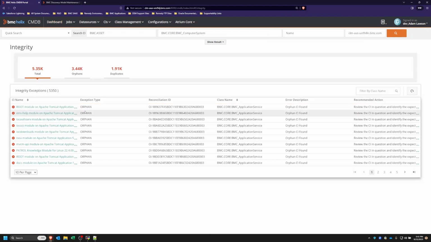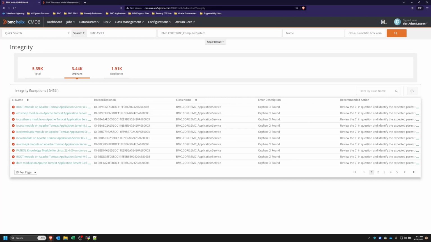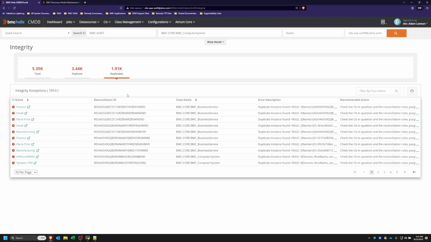I can click on integrity. It will give you a total list of problems, orphan CIs, so it'll tell you that, oh, this application service is orphaned. It doesn't have the parent and child relationships that it expects it to have. And then you also have duplicates. And going through these duplicates, you can try to see what is and isn't reasonable. To be fair, this is an aggressive qualification.